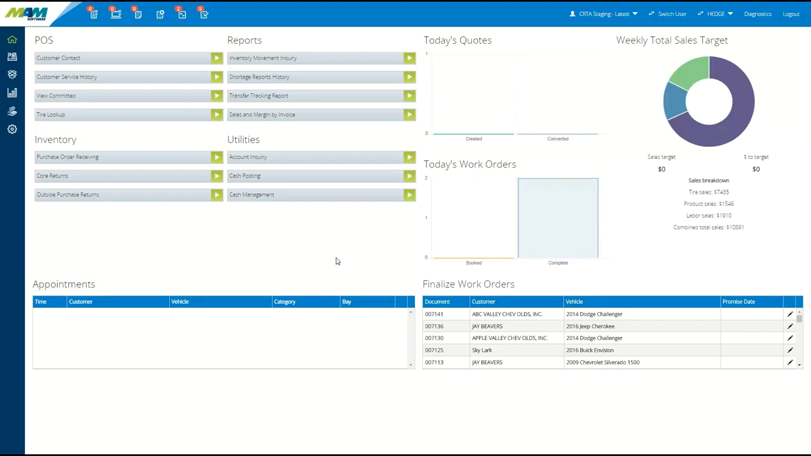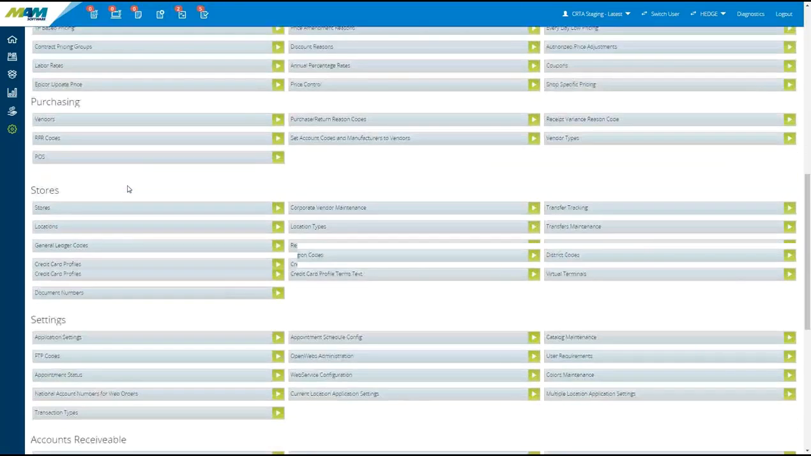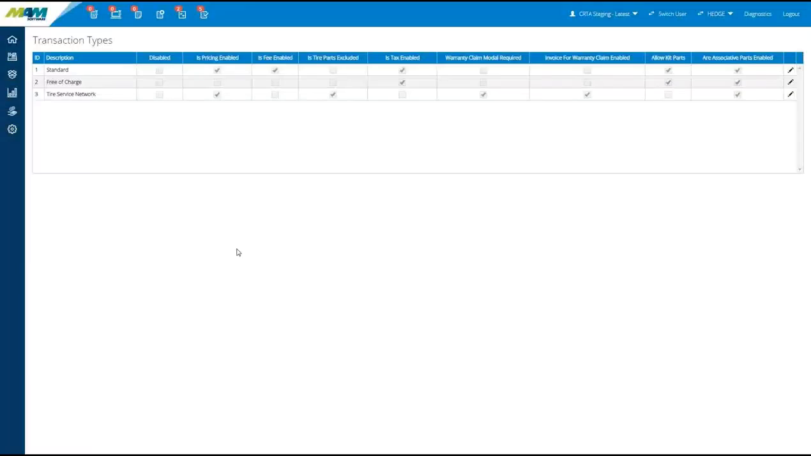In version 1.8.13 of VAST Online, we now have the ability to set what functions can be performed within certain transaction types in point of sale. From the home page, on the vertical toolbar, we go to the Maintenance menu, and under the Settings section, we have Transaction Types.